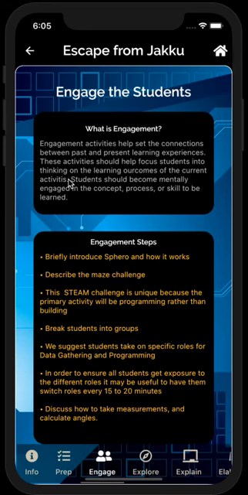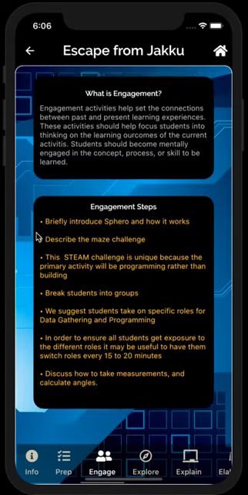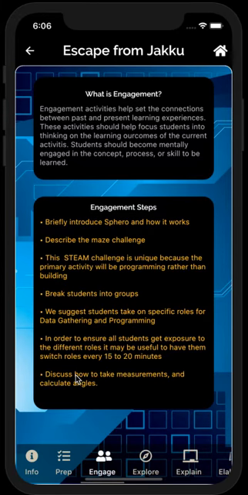Then we're going to start into our engage. This is going to become, and you'll see this, what is engagement across the board, just to help you understand what it is. And we're going to throw in some helpful steps to guide you in how you want to communicate to the students exactly what they're learning. And it's free form. I mean, we're not going to write a script for you, but we're going to give you some general ideas.